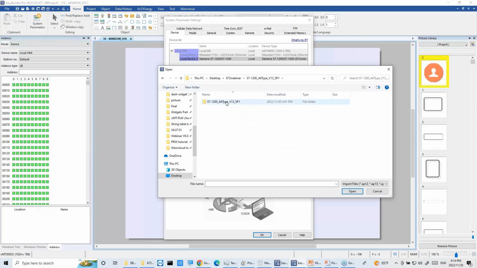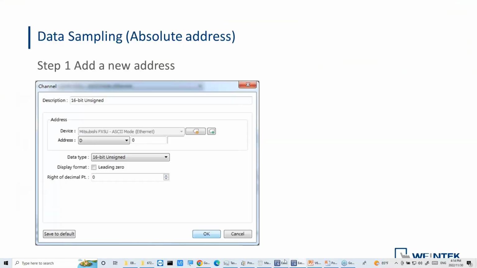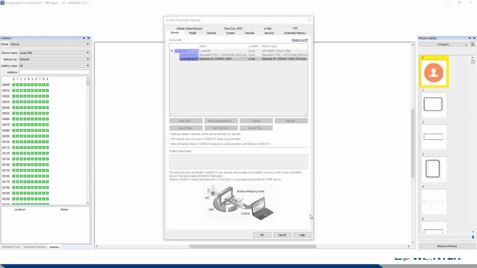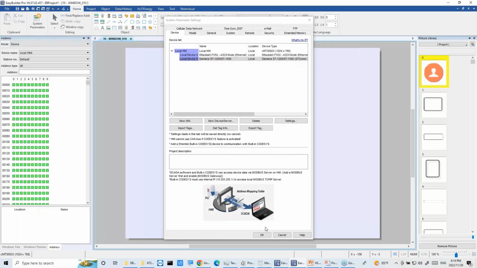Okay. I have imported all the tags here. Just give it a moment. My notebook is kind of slow today, so sorry for waiting. Okay, I'll just press OK, and the tags are imported.